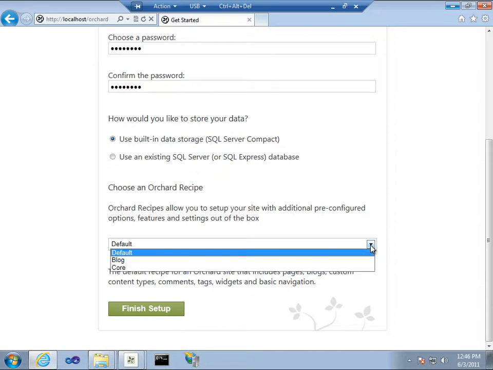This next thing called recipes, we're going to talk about this more towards the end. I'll show you how to access the recipes folder, and as we go through, you'll see how recipes could become quite useful. For now, there's 3 built-in recipes into Orchard.